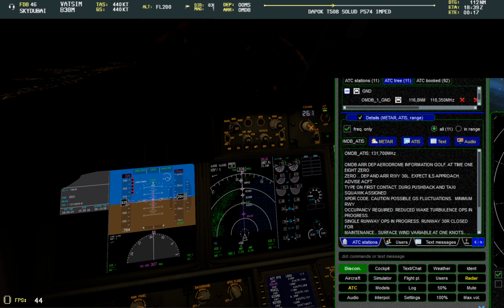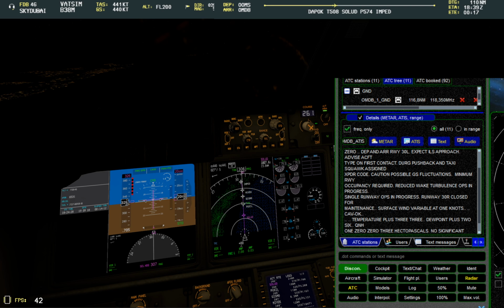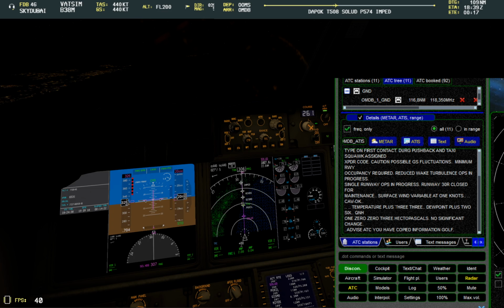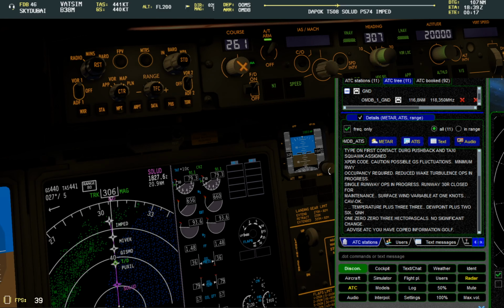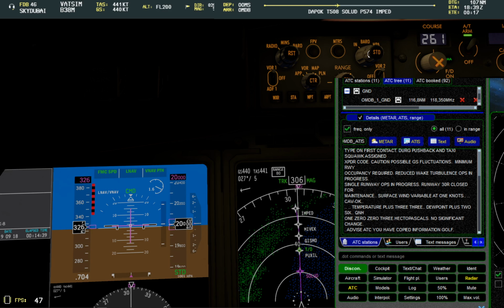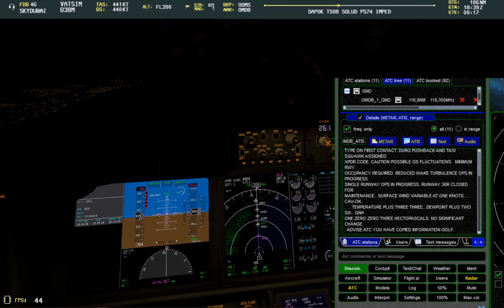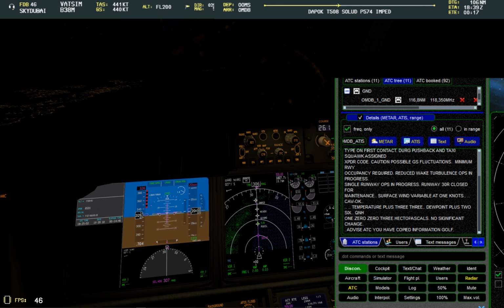So, information Golf, departures and arrivals on runway 30 left, expect ILS approach, advise aircraft type on first contact, minimum runway occupancy required, reduced, single runway operations in progress, runway 30 right closed for maintenance, surface wind variable 1 knot, so no wind, CAVOK, temperature 33, dew point 26, QNH 1003. We can set this already here, 1003 on the small one, and we preset it here on the big one. What else do we have? 1003 hectopascal.